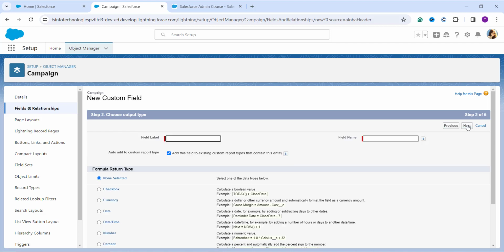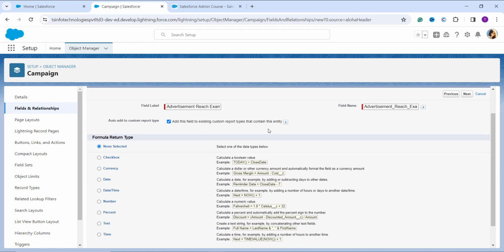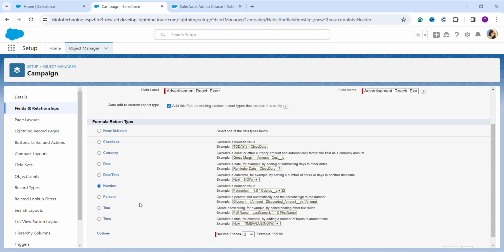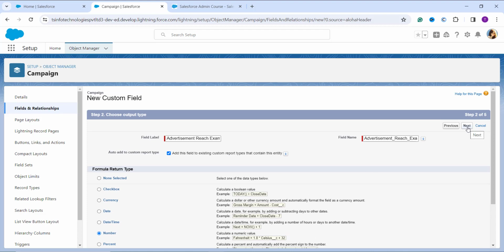Once I click on Next, it takes me to the page where we have to set up the field label. Here I enter the field label as Advertisement Reach, and you can see that after entering the field label, the field name gets automatically populated based on it. Now it's time to choose the formula return type. It gives me a result in a number. I click on Number by clicking on the radio, and it gives me a decimal option. If you want to set it to another decimal point, you can do that. By default it is set to 2, and next you need to click on the Next button to proceed.